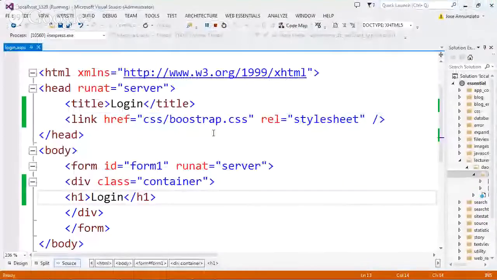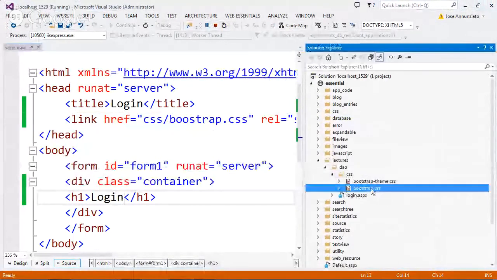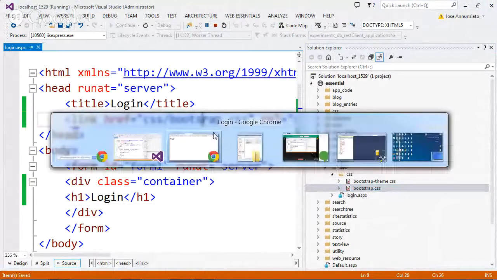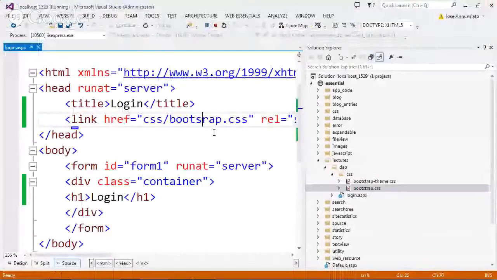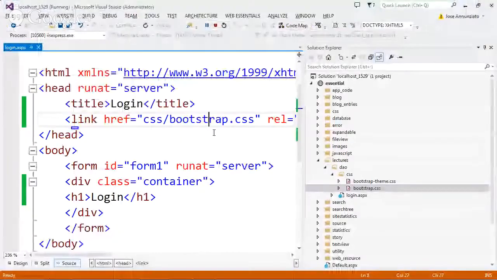All right, so login is there, but Bootstrap doesn't seem to have loaded. Login CSS bootstrap.css. Did I misspell it? Oh, Bootstrap. There we go. Okay. Sorry, English is not my first language.